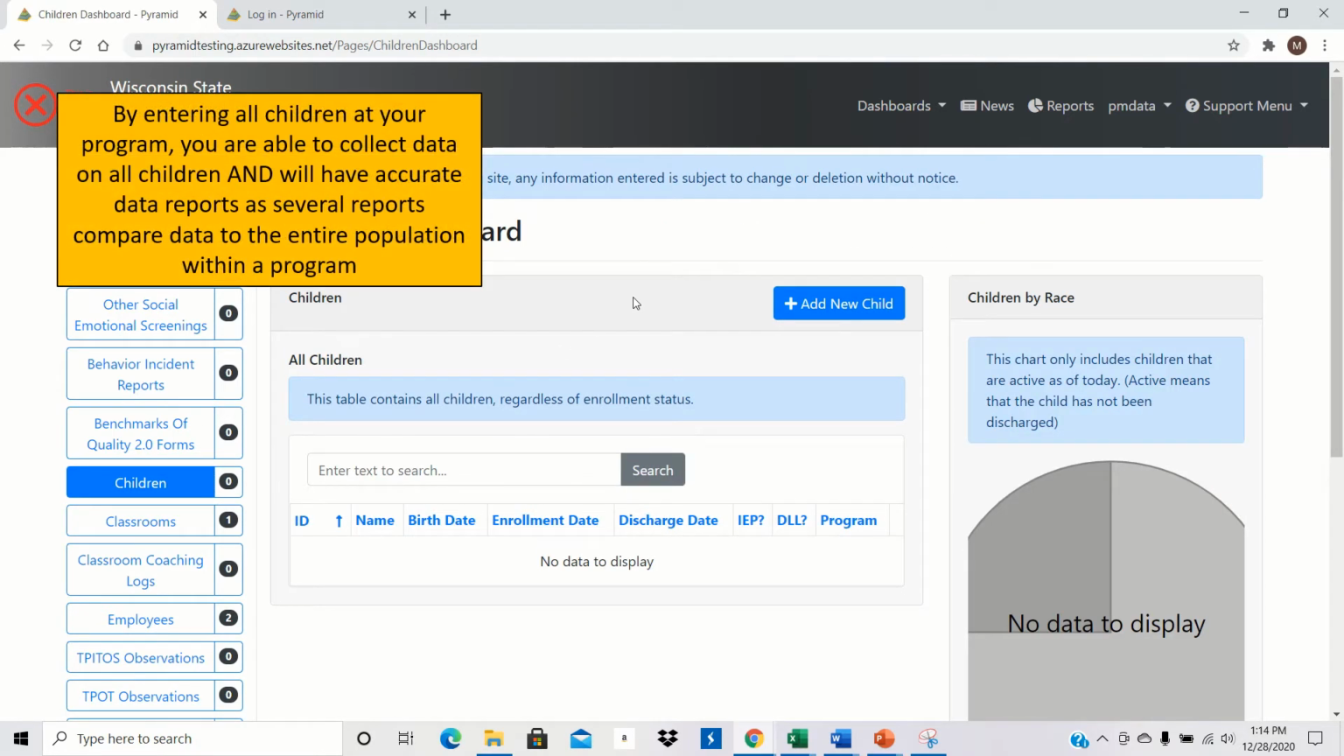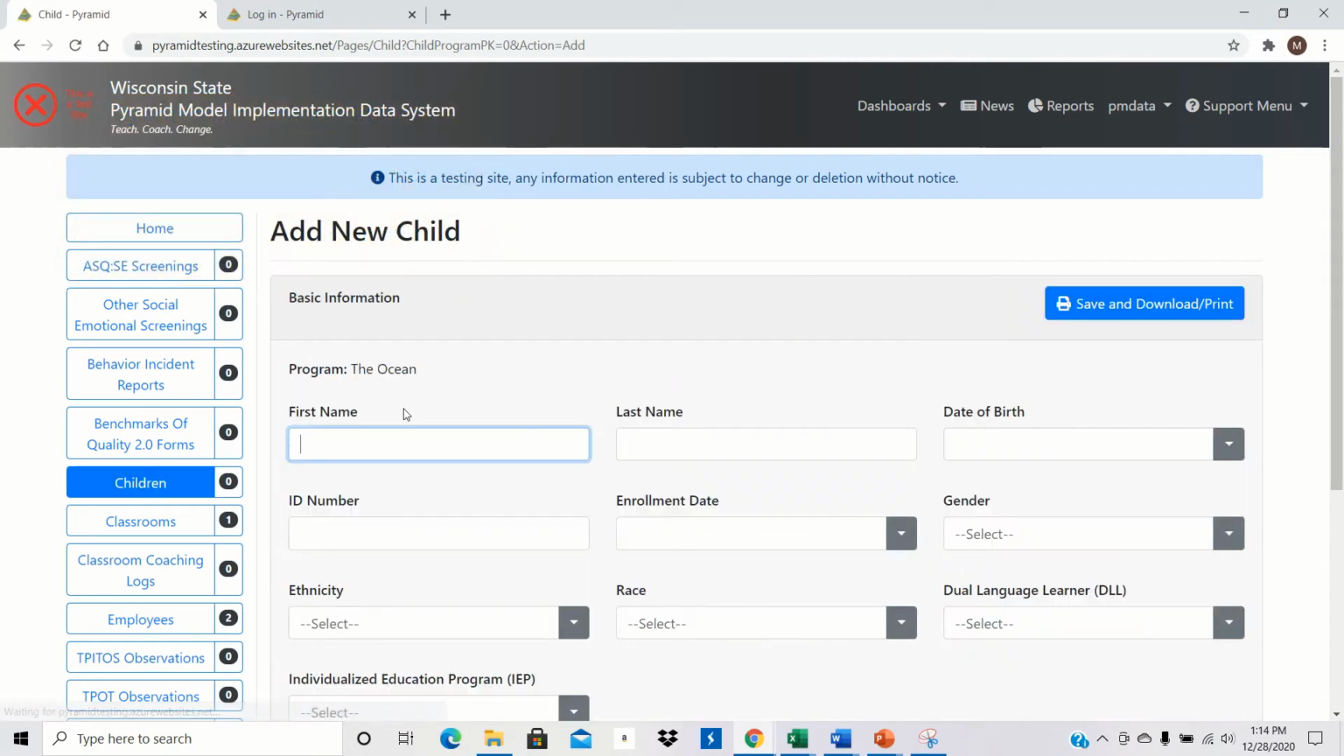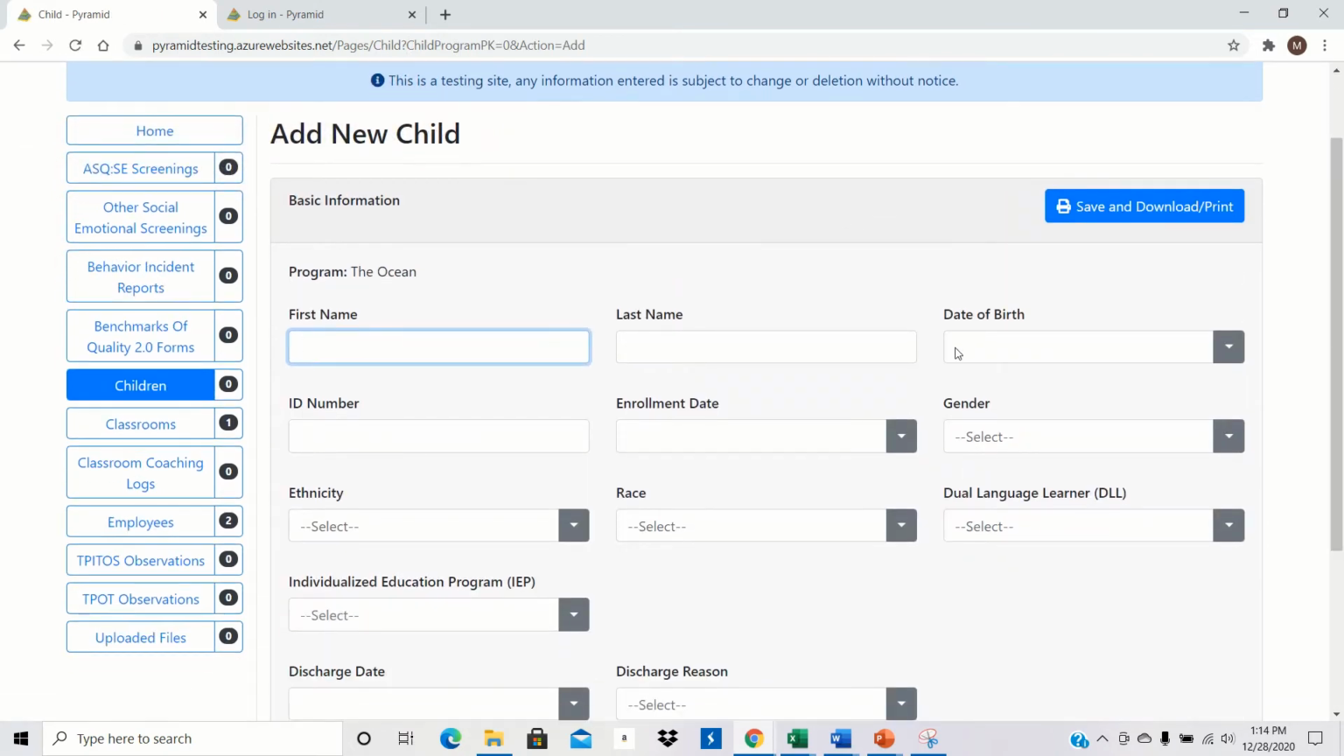You are going to want to enter every child that attends your program. This is so that they are in the database, so you can collect ASQ-SE data or behavior incident reports for that child. To add a new child, I'm going to click this blue button, Add New Child. And then I'm going to start entering some basic information for the child I want to enter. I'm going to just make up a fake one. So first name and last name, and then you have date of birth.